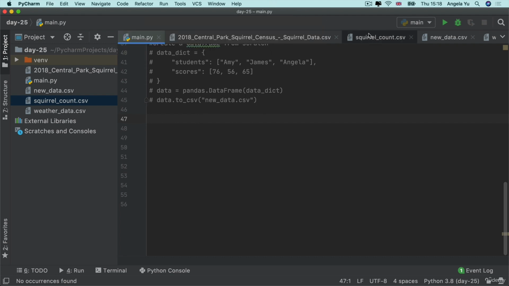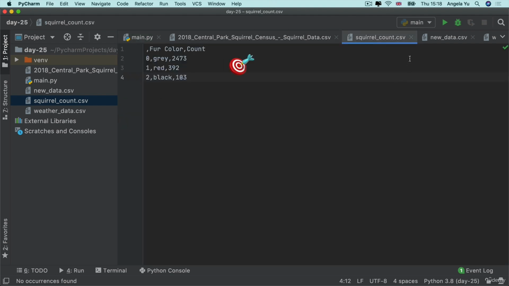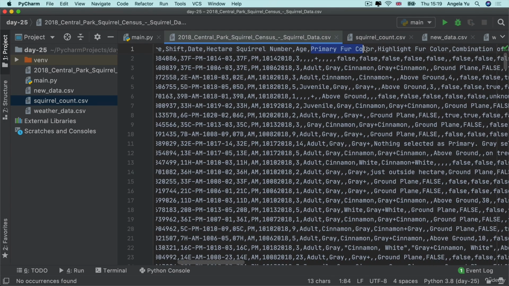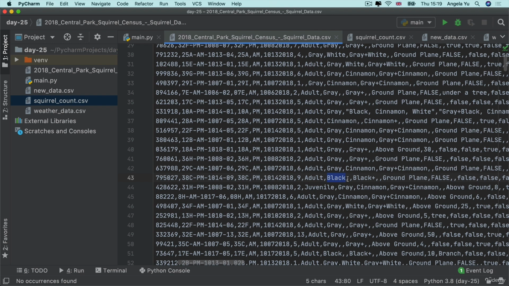And the goal is for you to use that data and use what you've learned about pandas to be able to create a CSV that's called squirrel count, that has a small table which just contains the fur color. So there's only 3 fur colors, and they're logged under the primary fur color column. And it can either basically be gray, cinnamon, which is red, or black. There's only 3 possible values in that column.